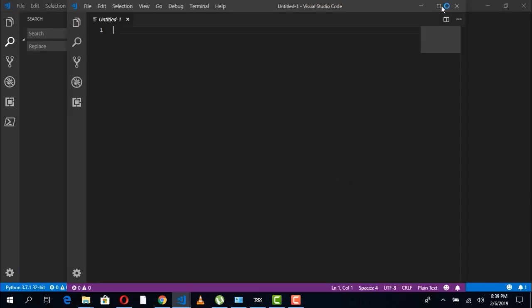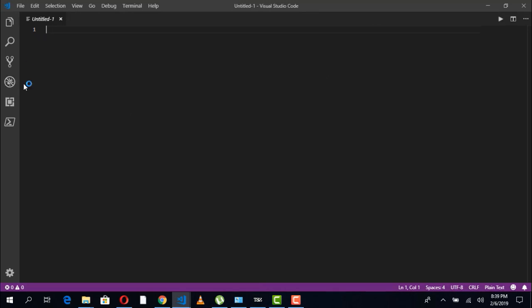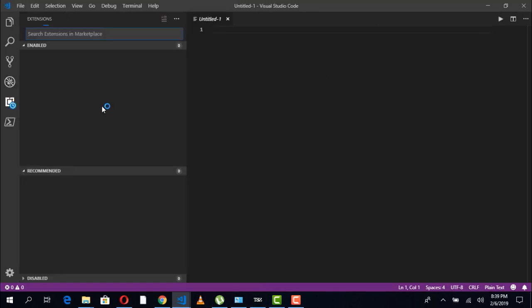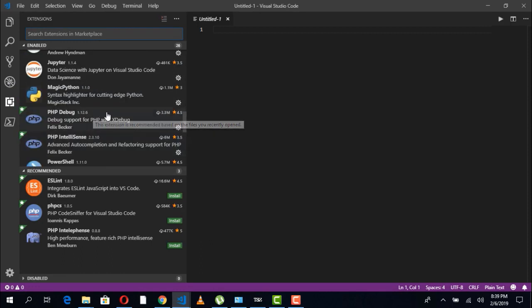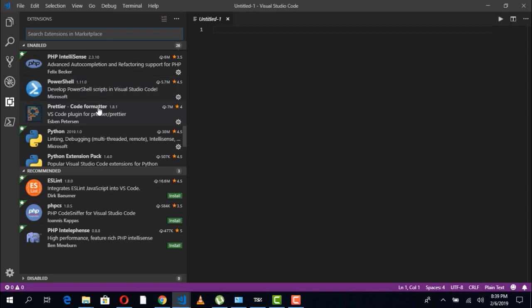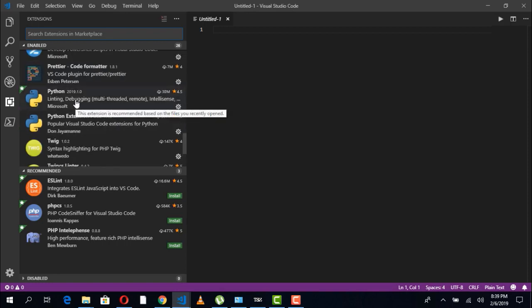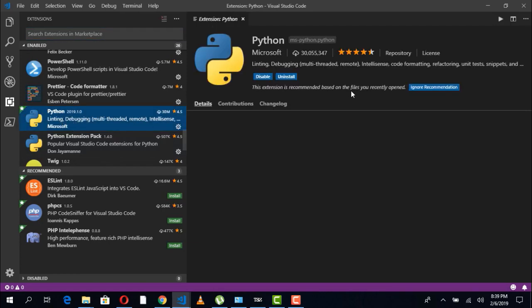Now open a new window. Now you need to install a few extensions. If you go here to the extensions part, you're going to see that I have already installed Magic Python and the Python extension. The Python extension pack is not necessary, but if you install it, it will help you do the programming. But this Python extension is really important.